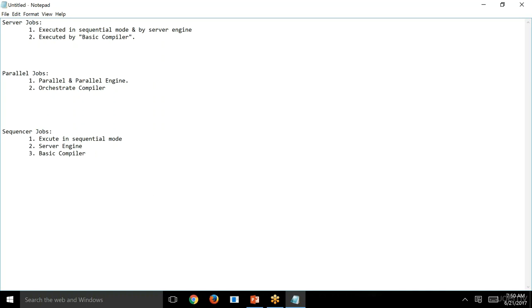The stages that we have in the sequencer job are different from server and parallel jobs. If you see server jobs and parallel jobs, in both of them you will find stages like join, filter, funnel, transformer, etc., and DB2 connections and all. In the sequencer job you won't find these stages.